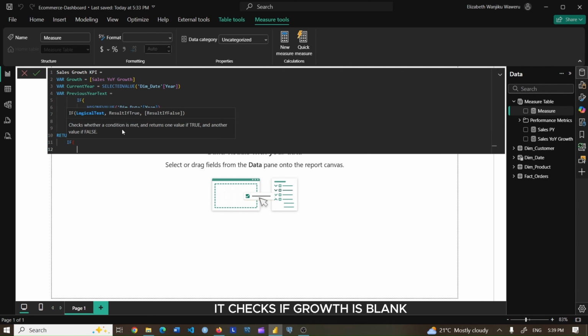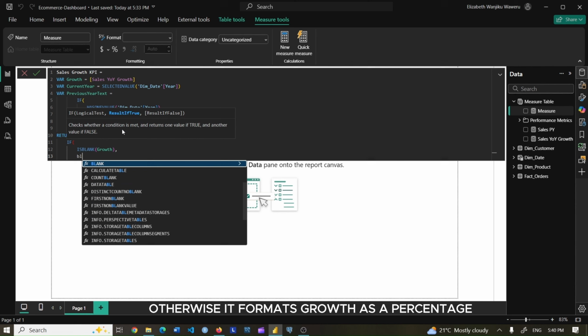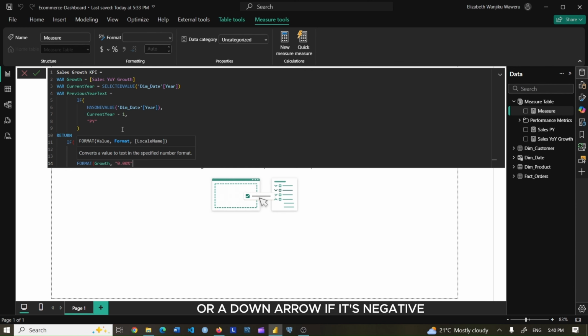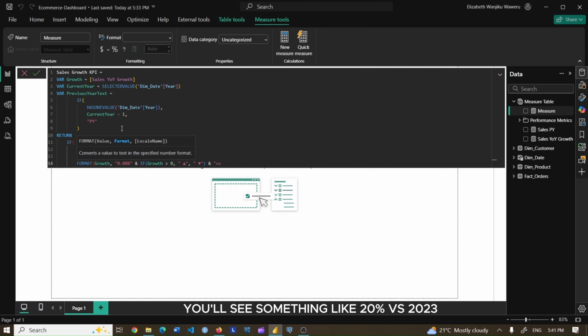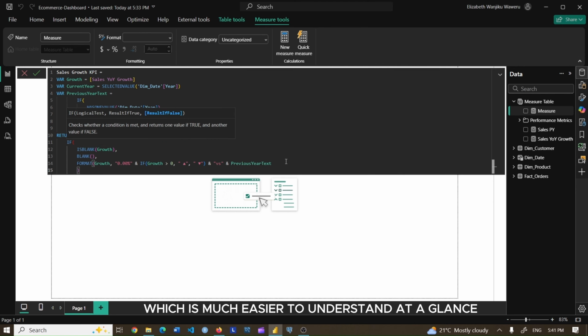It checks if growth is blank. If it is, it shows nothing. Otherwise, it formats growth as a percentage, adds an up arrow if it's positive or a down arrow if it's negative, and then adds the text versus followed by the previous year. So on a KPI card, instead of just seeing 0.20, you'll see something like 20% vs 2023, which is much easier to understand at a glance.